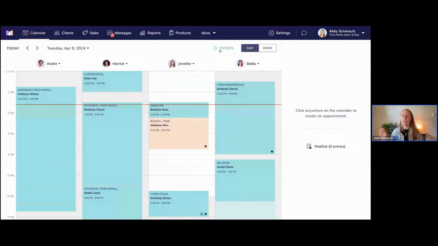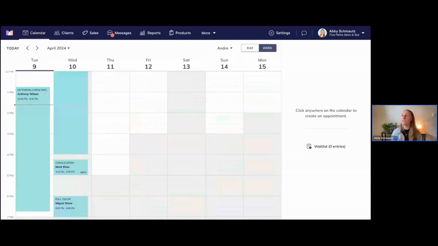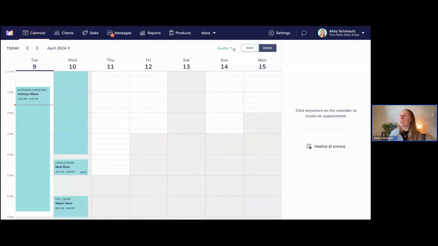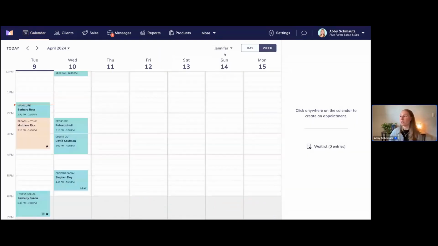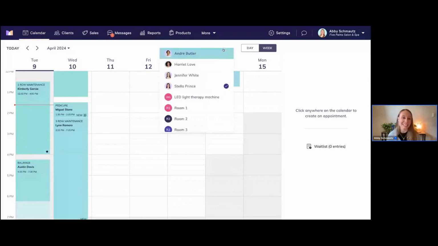To contrast that, we also give you a week view instead. Let me click on that so you can see it. This is really cool because you can see the schedules on an individual basis. You can look at the schedule for a specific staff member. Right now we're looking at Andre Butler, and I can look at Jennifer White. I can see the specific week view for all of these different staff members. I'll click through so you can see that.